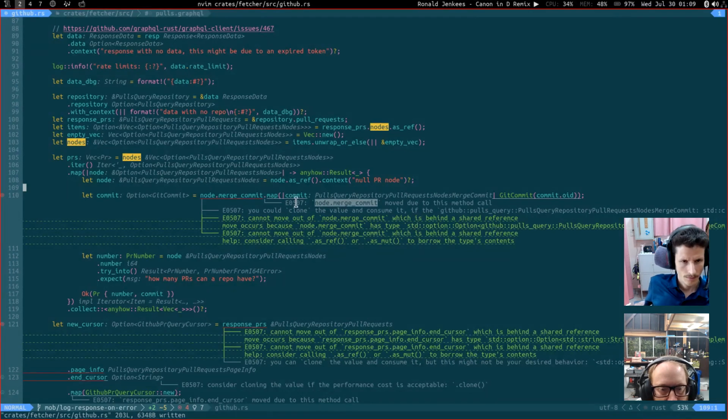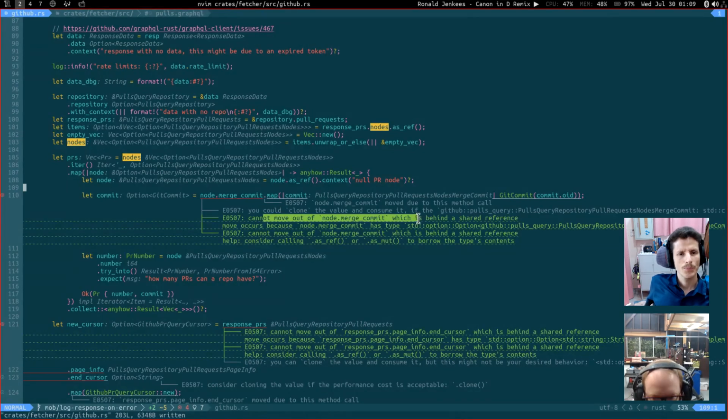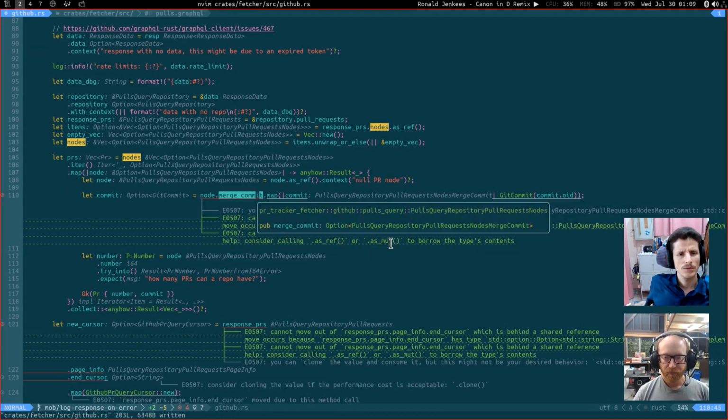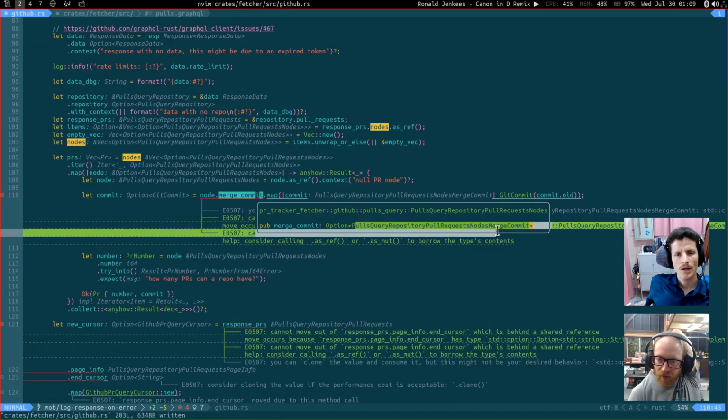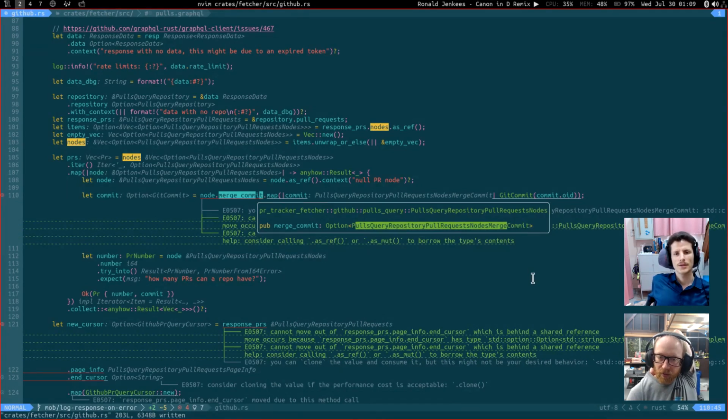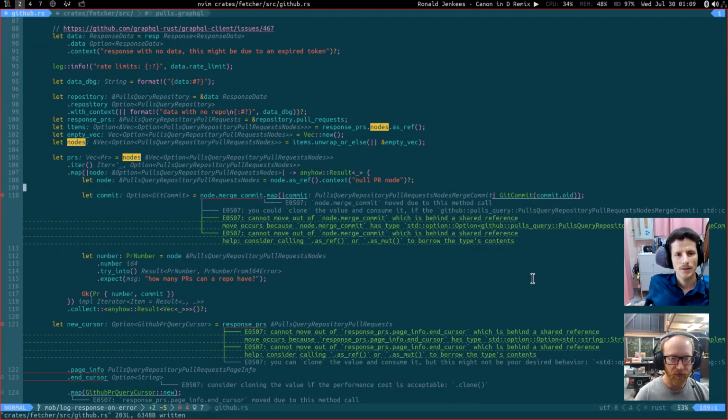Node.merge commit moved to this method call. Cannot move out of node.merge commit, which is behind a shared reference. Cannot move out of block. Consider calling as ref or as mut. Borrow the types. What is the type of merge commit though? It's an option of... Okay, I need to see this as a separate thing.